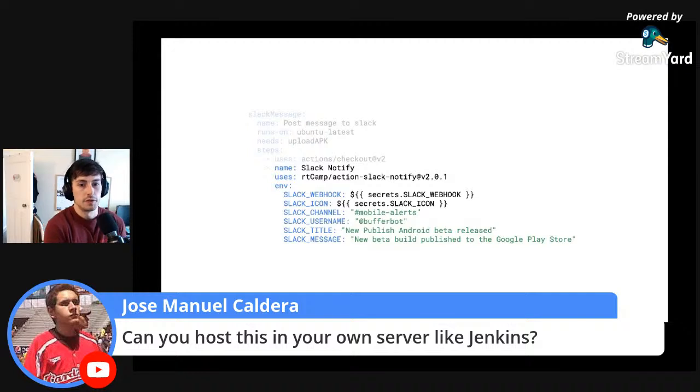Can you host this on your own server like Jenkins? I don't know, to be honest. I'm not sure how open it is. I know that there is an API, which I think went stable the other day. There's a GitHub Actions API, and you can create and run workflows. I don't know if it's possible, but it could be worth looking into if you can access it through the API and run things that way. But out of the box, I don't think it's supported.